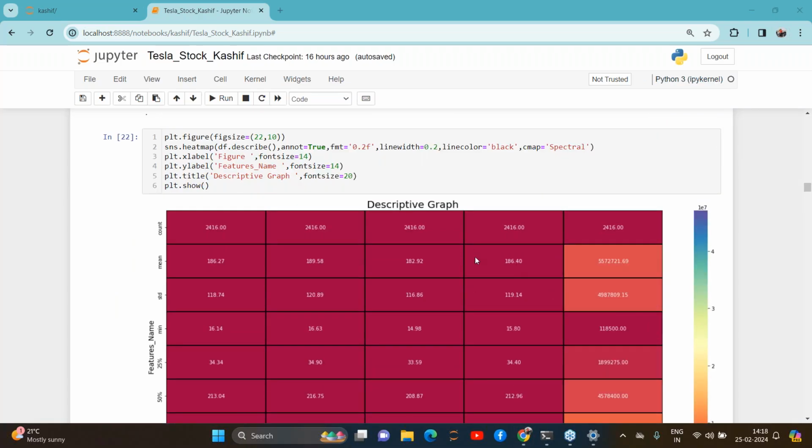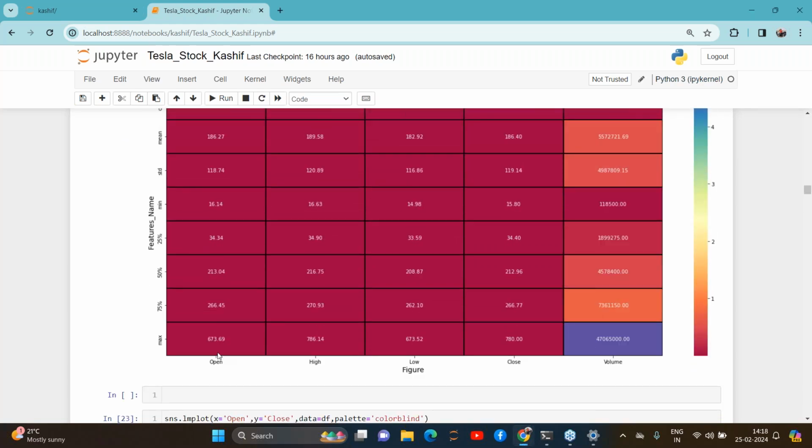Now I'm going to explain. I have created a heat map using the describe output, df.describe, for better visualization. So for each variable, you will get a clear picture. In the opening price, the maximum value is 673, and in the closing price, the maximum value is $780. So here you are getting the mean values, median value, and standard deviation. All the parameters like mean, median, you are able to see here.